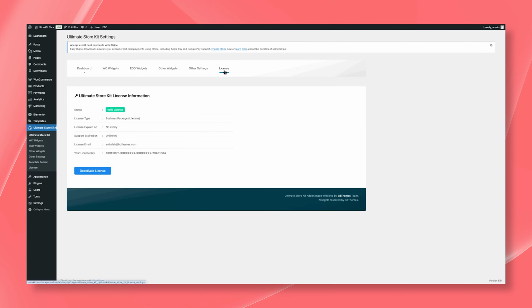The final tab is License. This section provides an overview of your license status, including your license type, expiration date, and license key.